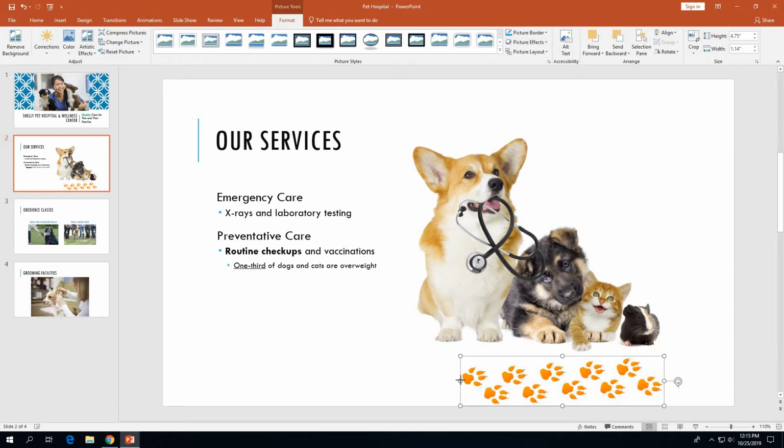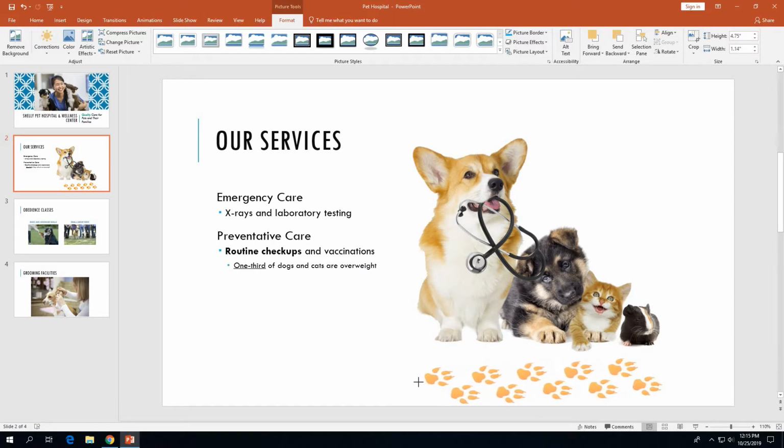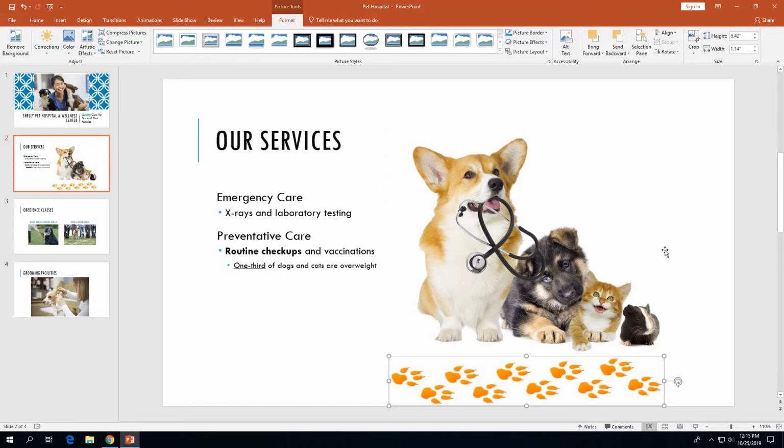Basically what we're doing is dragging that middle left sizing handle of the paw prints picture over to the left enough so that the smart guide appears immediately to the left of the picture. Just drag it over just enough to where you see that smart guide appear to the left of the picture, and then release the mouse button.